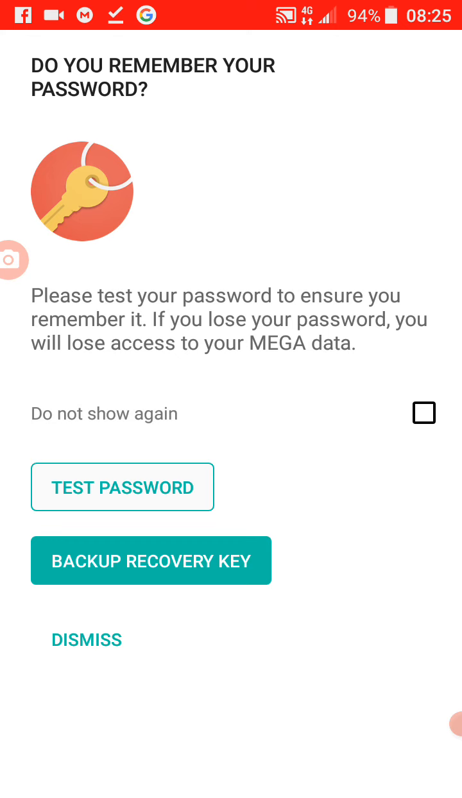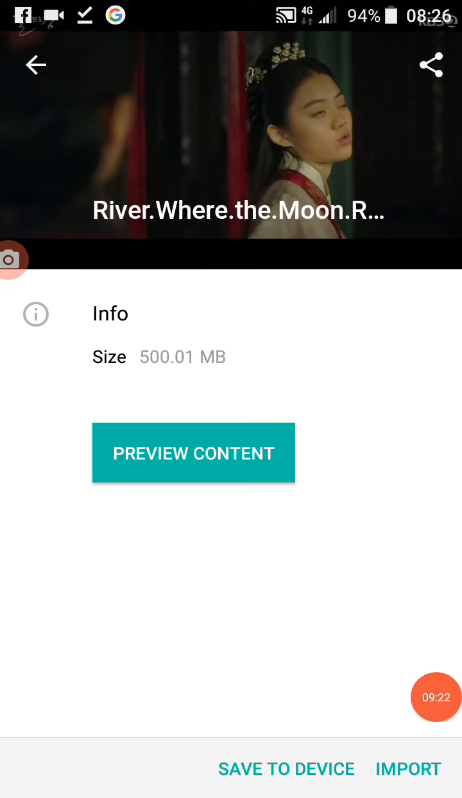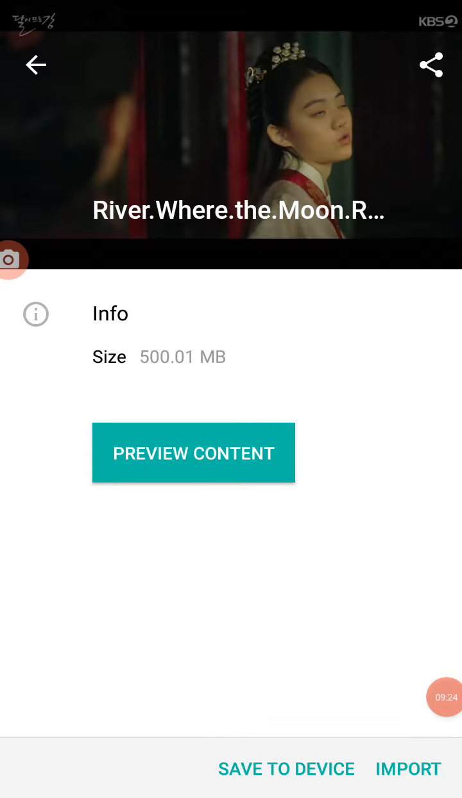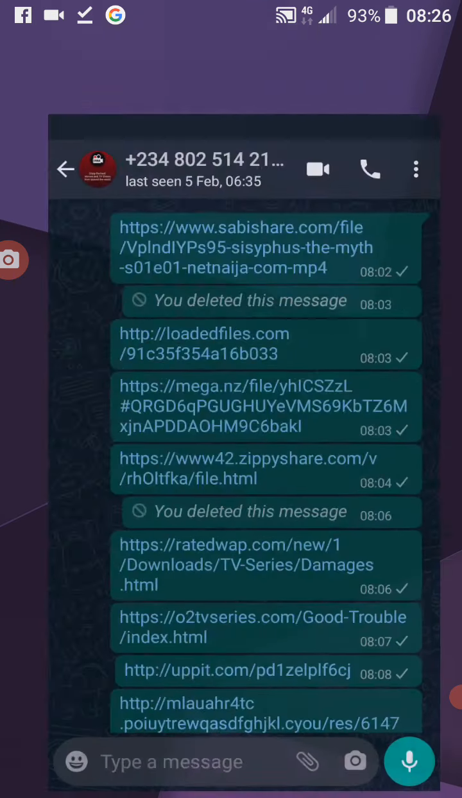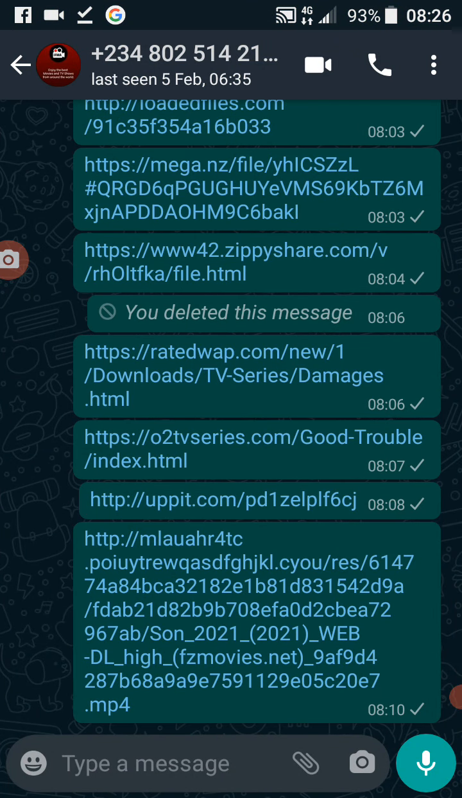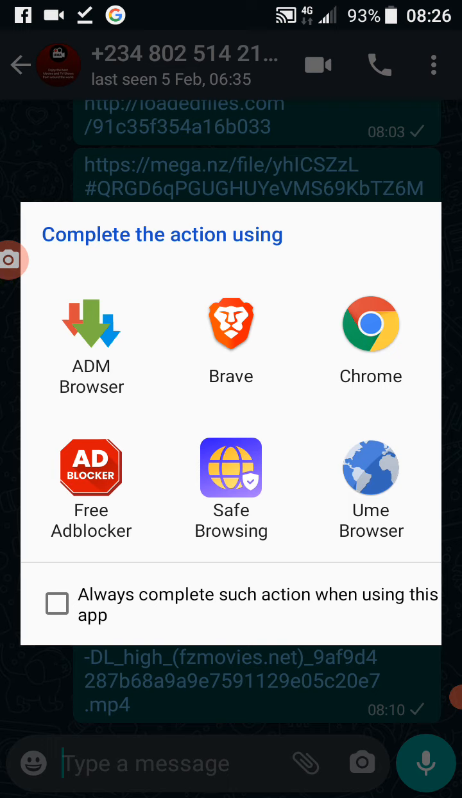Okay, so I have deleted that. So when you click on it, you go to save to your device, and you save it to your device and the download starts automatically. So let me pick another link. This one is very troublesome. All the series you are posting, we are giving rated web. So once you click on it, I always advise you to use an ad blocker for those ones.